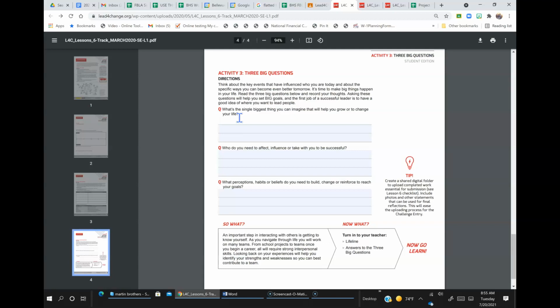I can do things that normally scare me, like taking on a leadership role, taking on responsibilities, maybe speaking to the whole chapter about the project and inviting people to participate. And that can be scary because you're worried about being rejected. That happens, but put yourself out there. Be a leader. So what are some of the single biggest things that you can imagine that will help you grow or change your life? Try to list three.